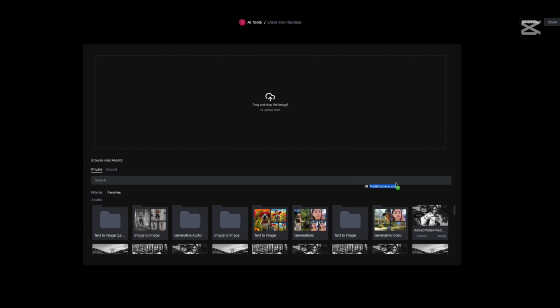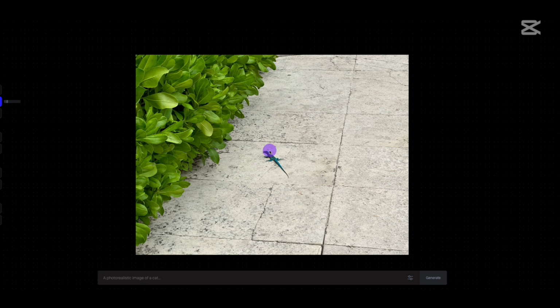I want to upload an image, and this is an image of a gecko that I saw on one of my travels. I upload it here. What I really want to do is replace the gecko and use a prompt that will change it into something else. The prompt that I'm using is photorealistic image of a Komodo dragon. I want AI to recognize the highlighted portion and replace this gecko with the Komodo dragon in that highlighted area.